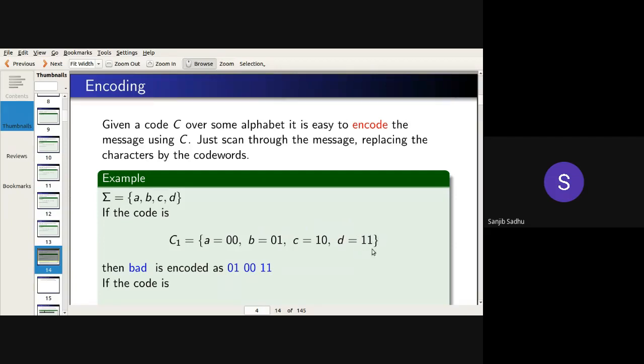In this case, BAD will be encoded like this. When you transmit the message, the receiver will get this message and decode it. 110 means it is B. Then 0 0 means A. And if it is 111, it is D. So it will do like this.